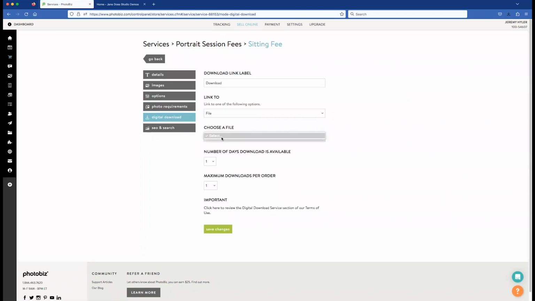Digital download. This is great if you have a style guide you want to include with their order. So if you have a PDF that you've uploaded to your file section, it'll show here. You can also include any other files that you want, and then you can control how long that link will be valid to download and how many attempts they have to download it as well.